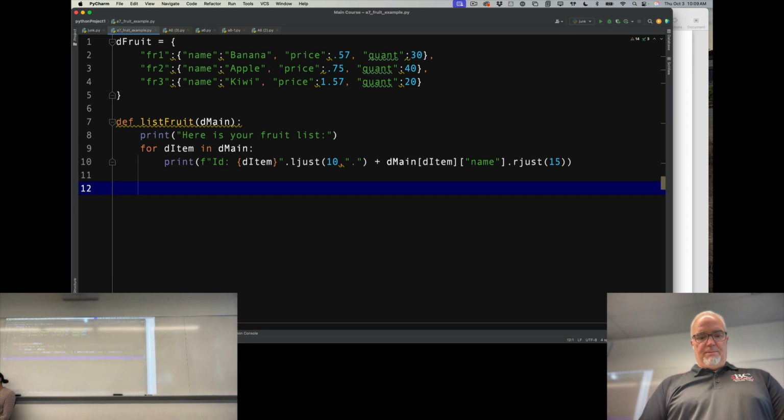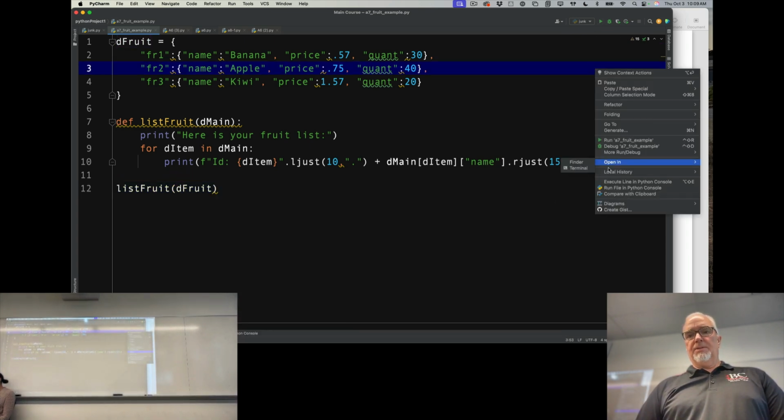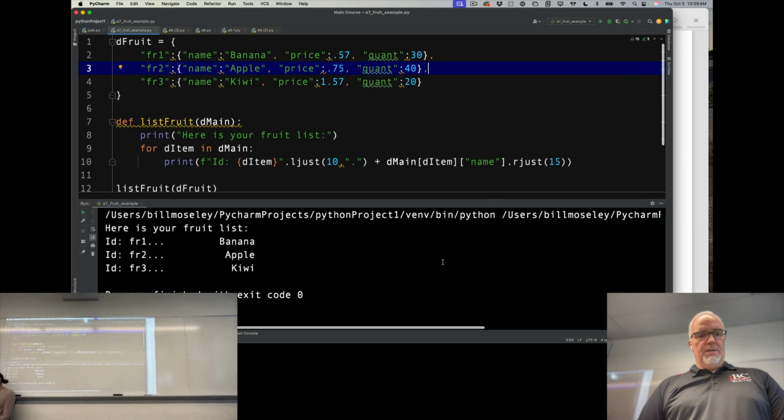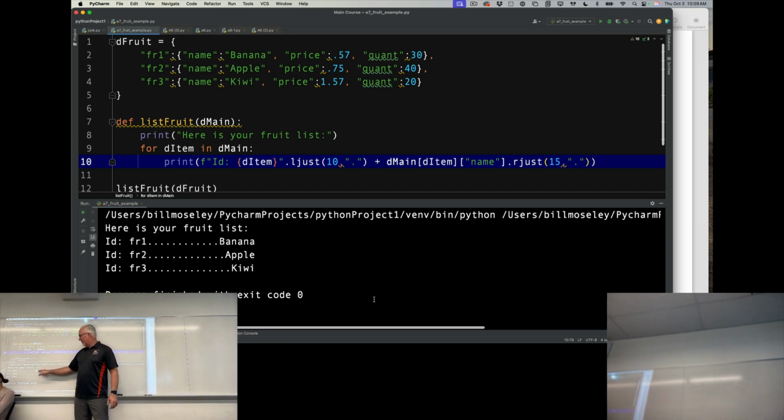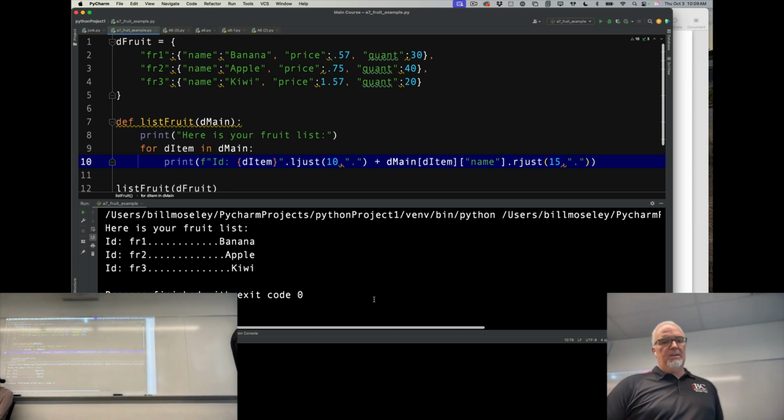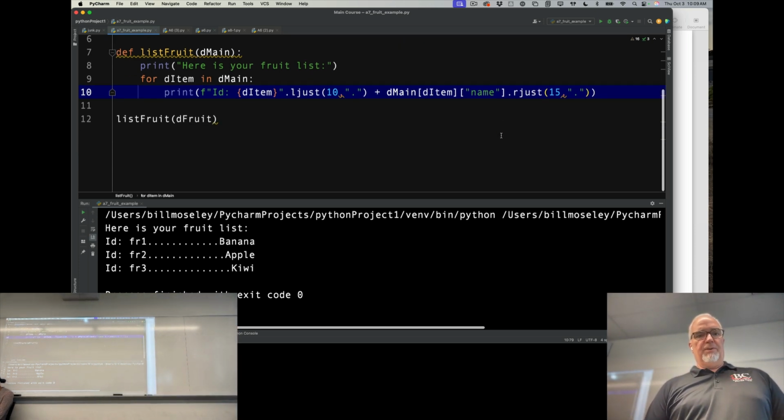Okay, so let's test it. If I say list fruit and I give it d_fruit as a parameter, let's run it and see what happens. Oops, forgot something. I want those dots to continue over there. So run that again. There we go. Now it looks all nice and clean. It's got FR1 is the banana, FR2 is the apple, and the kiwi. So I can use the ID number later on to refer to my fruit.